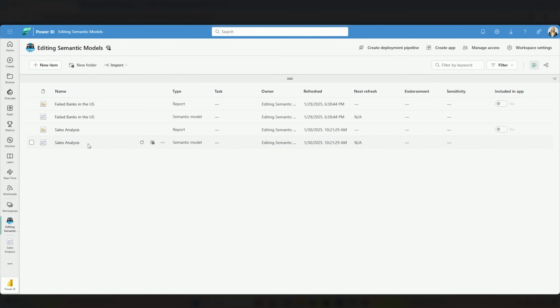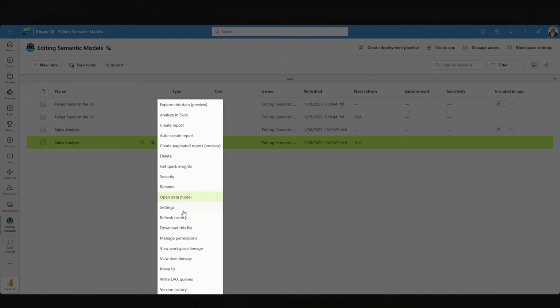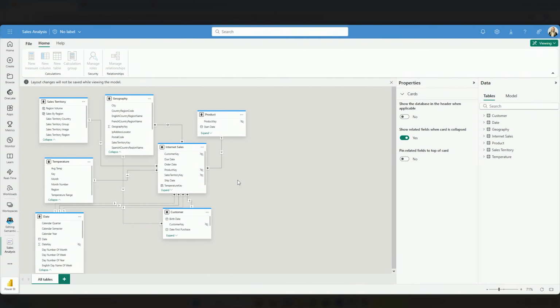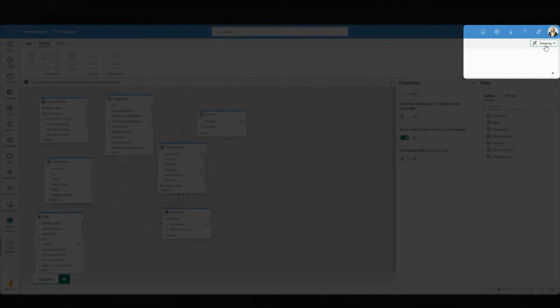First, I would like to start by showing you some of the version history that's available and what this looks like from the Power BI service. So I'm going to navigate to a workspace that I have created here, and I'm going to go to the sales analysis semantic model. You can navigate to your semantic model settings and click Open Data Model. When you do, notice that by default, it is going to show you that you are in viewing mode.